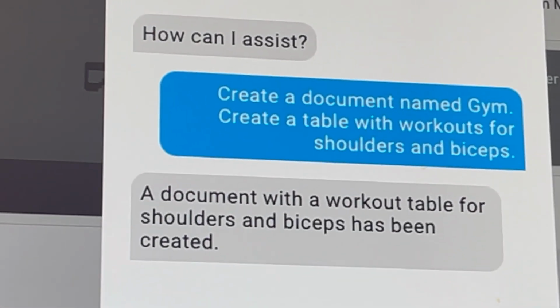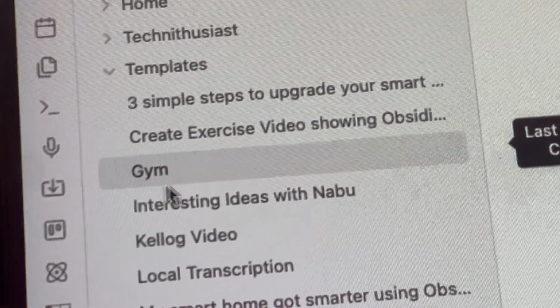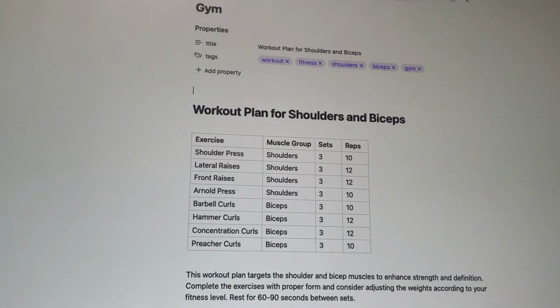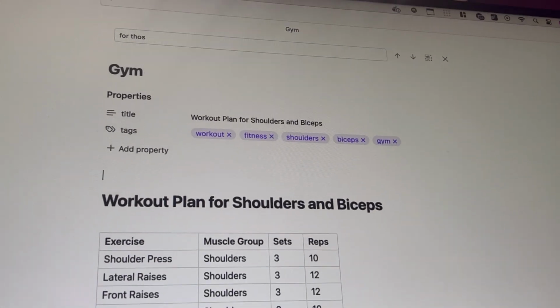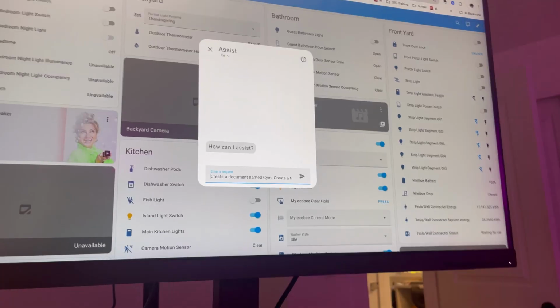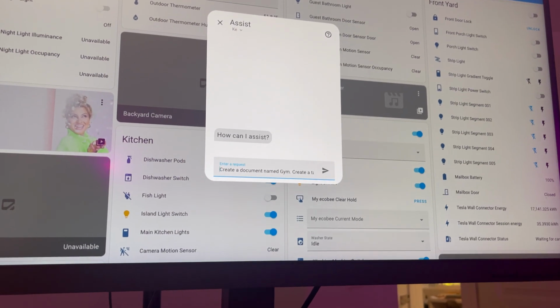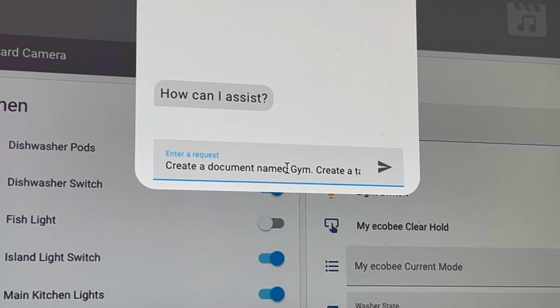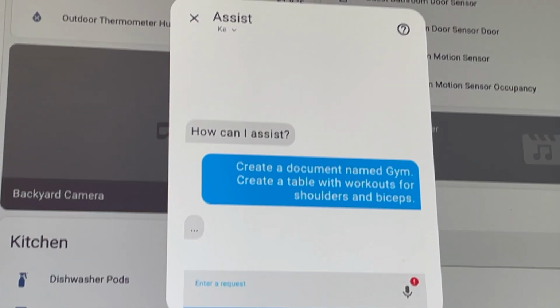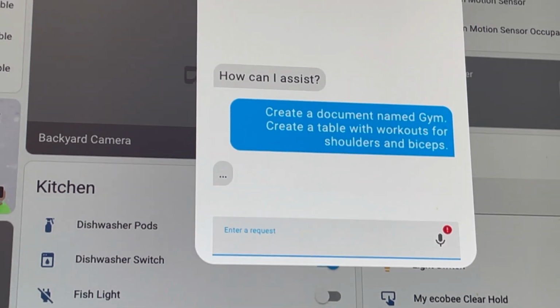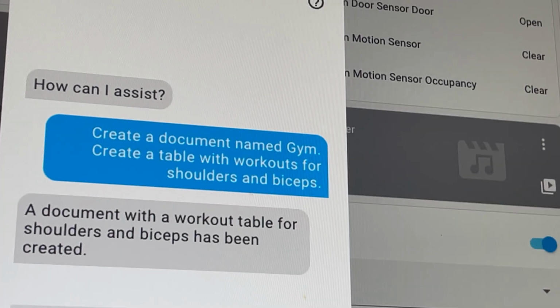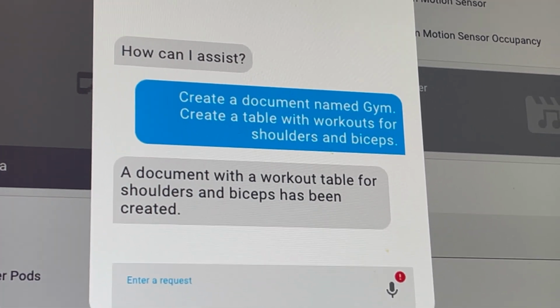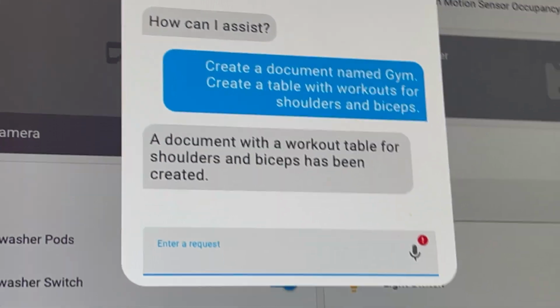My smart home created a workout plan and saved it in Obsidian for me. Let me show you a cool automation you can do when you combine Home Assistant with Obsidian. I'm going to use Assist to make this easier to view, but I'm telling Assist to create a document named Gym and fill it with a table that has workouts for shoulders and biceps. Okay, so it says that a document with a workout table for shoulder and biceps has been created.